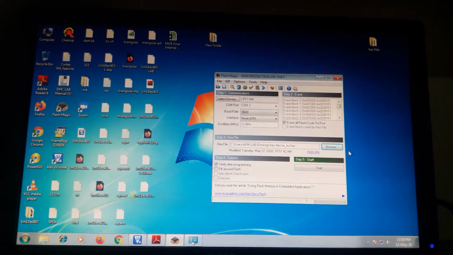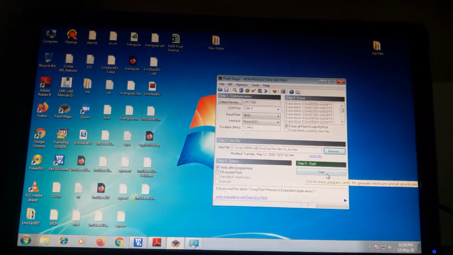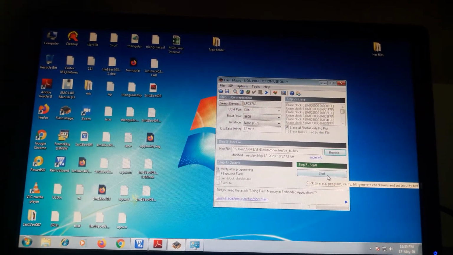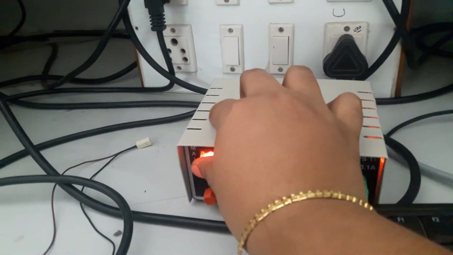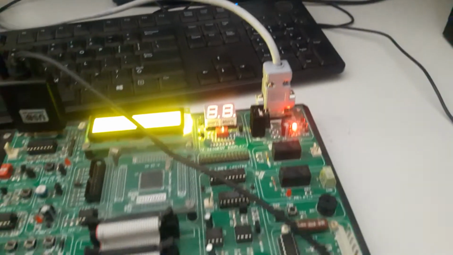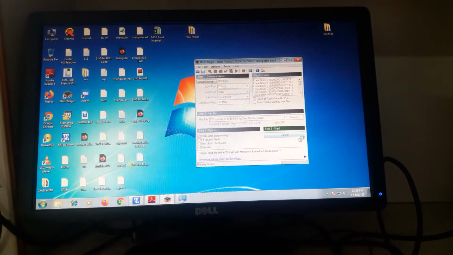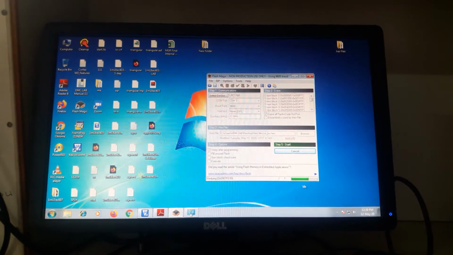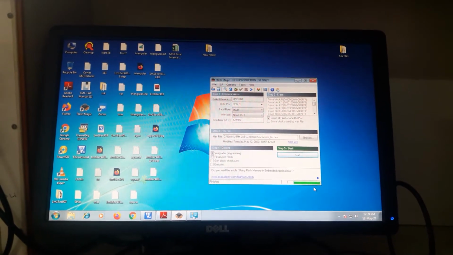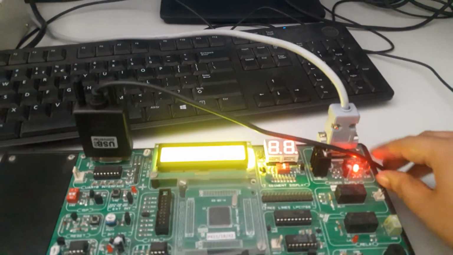Before we start dumping the hex file onto the kit, make sure that the kit is turned on. Once the kit is turned on, I will click on this start button. You can see the hex file is getting dumped here. Once the hex file is dumped, how do we check the output?